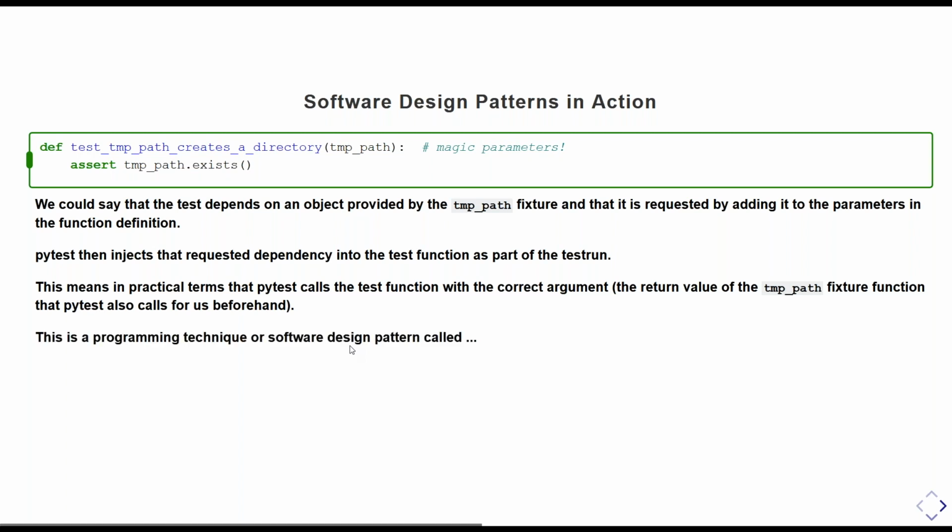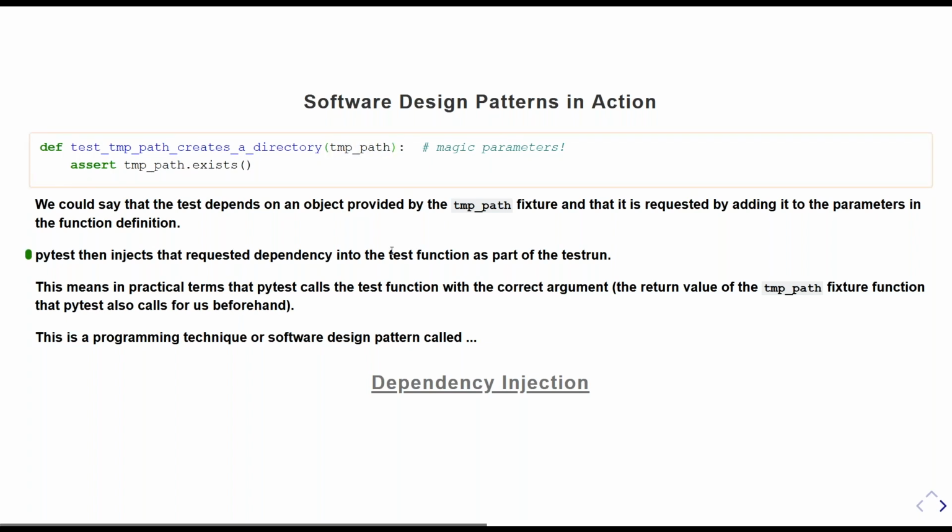And this is also a well-known programming technique or software design pattern, and that's called dependency injection. Somebody else injects a dependency that I declare, in this case, in the header of my function definition. That is just one way this can be done. We will see later on also that there's another way of requesting fixtures that is not using this.